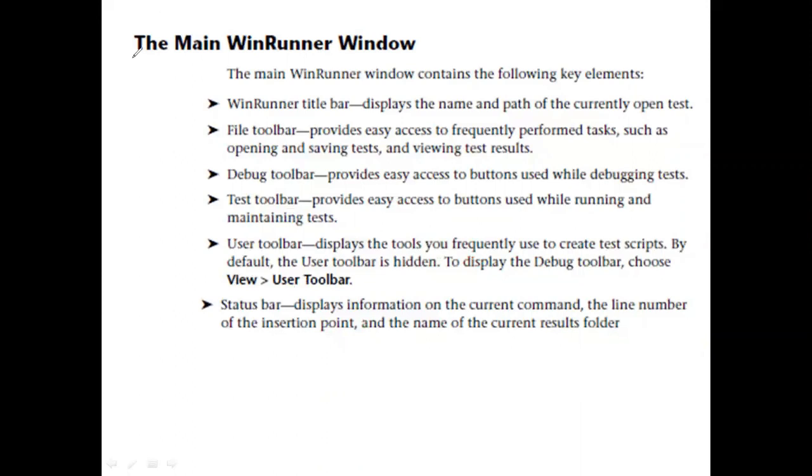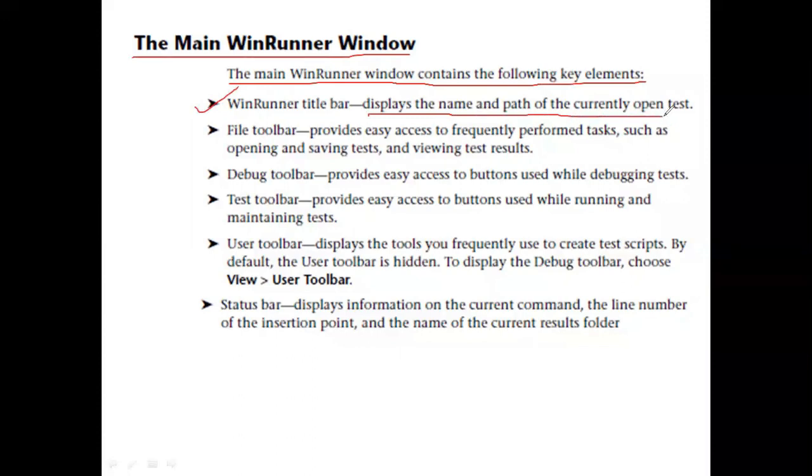The main WinRunner window contains the following key elements. One is the title bar. The title bar displays the name and path of the currently open test. Next, the file toolbar. It provides easy access to frequently performed tasks such as opening and saving tests and viewing test results.